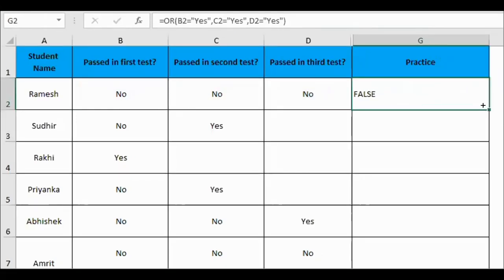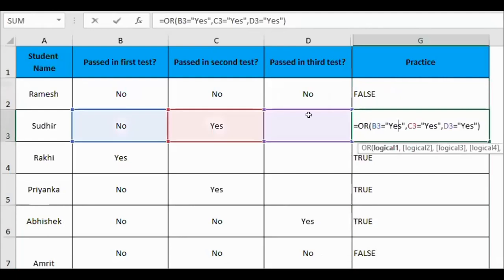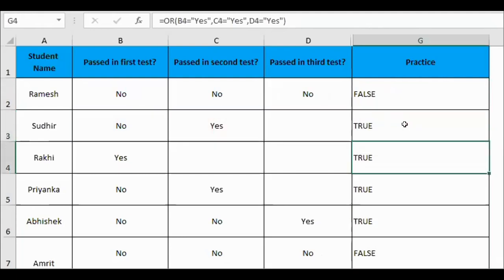You can drag this to the bottom. And now we can see Sudhir has passed the second examination, so he is considered as pass. Similarly, Rakhi has passed the examination in the first go. But Priyanka has not passed the examination in the first go. She has passed the examination in the second go, so she is also passed. Abhishek has passed the examination in the third go, so he is also considered as passed. But Amrit has failed in all the examinations, so she is considered as failed.